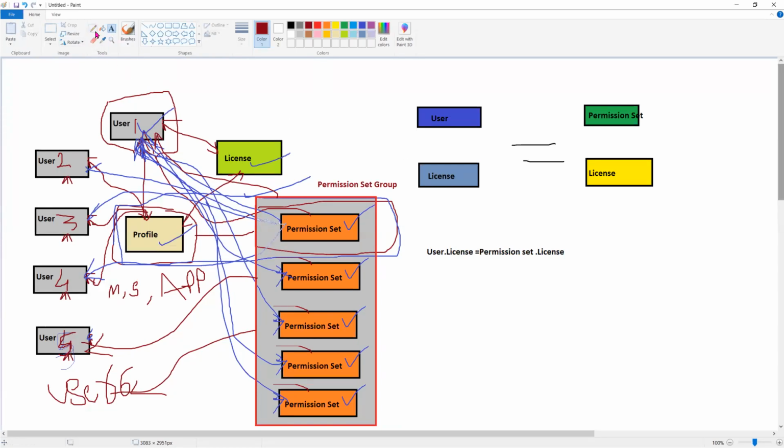What do you mean by that? Like user one, we can assign multiple permission sets to the user, right? Yeah. Okay, sorry, I got confused at that point. So we can assign this permission set having none as a license to any user with any license. Yes. Okay, got it. Okay, thank you.